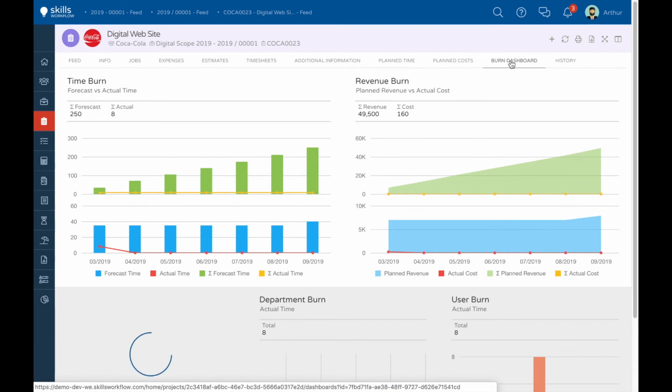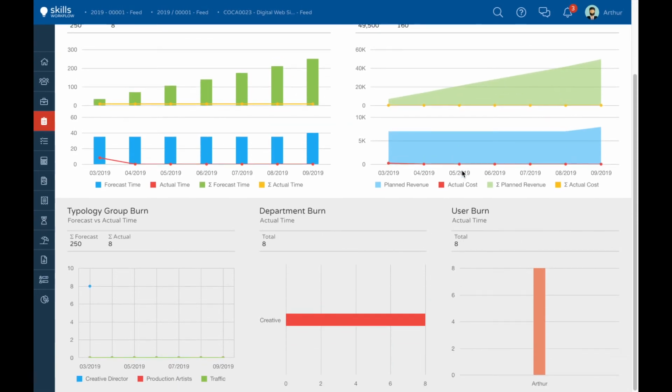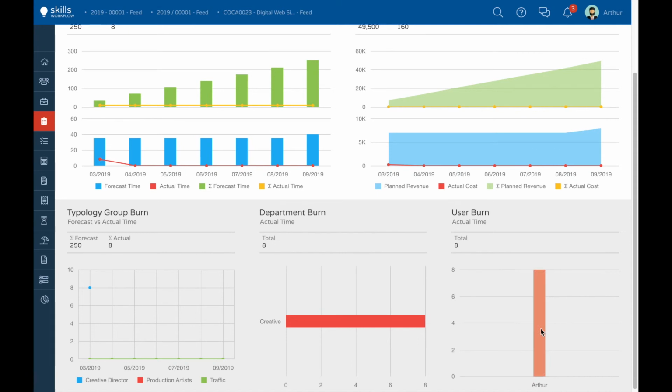I can see that in terms of forecasted versus actual time, I have 250 hours distributed on a monthly basis, and in the current month, I only have 8 actual hours. Regarding cost, I can easily see that I'm way below from the budget since I only have 8 actual hours so far. I can also easily see which typology, department, and user is consuming more time in this project. That's very helpful. Let me create the remaining projects.